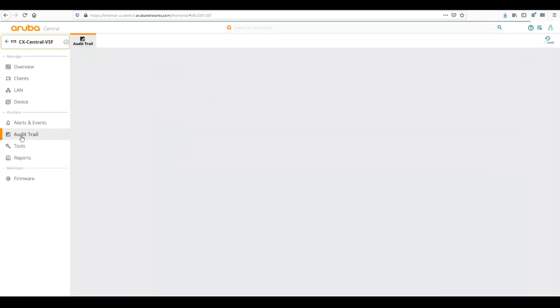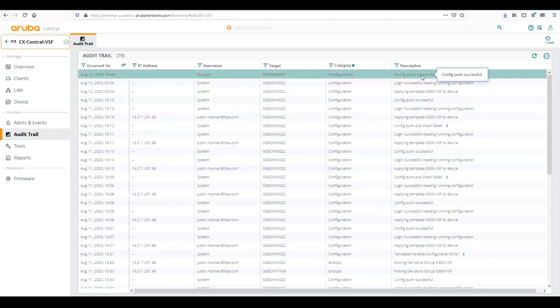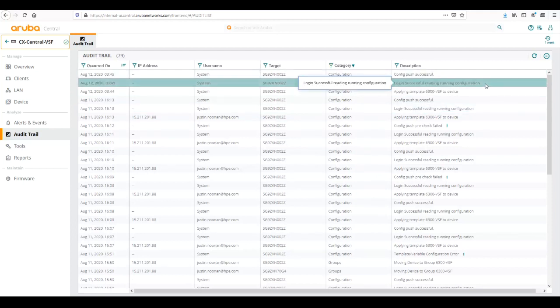So next we can look at the audit trail. The audit trail is kind of a trail of breadcrumbs, so to speak. It keeps track of everything that's been done between Central and the switch. So here we can see the first few here. Config push was successful. Login successful, reading the running configuration when a template was applied. So once we change the template, it will automatically try to log into the switch. It'll read the running configuration of the switch first and then push the template to that.